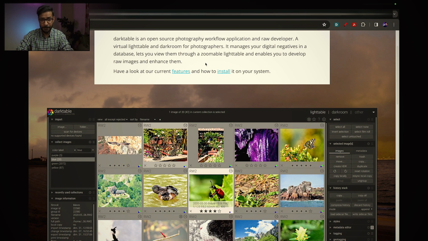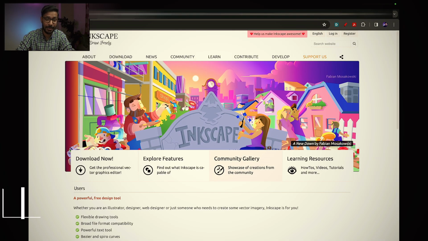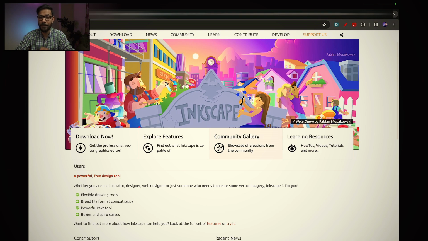Next one is, when you talk about creative works, you also create vector illustrations or logos, etc. For vector illustrations and logos, Adobe has the Illustrator program which is very popular, but the free alternative that I am suggesting is called Inkscape. Inkscape is free to download. You can download it from the inkscape.org website, and it is available across the platforms like Linux, Windows and Mac.